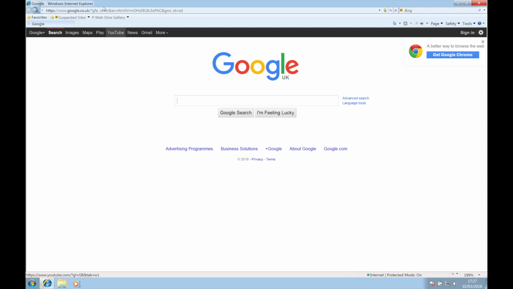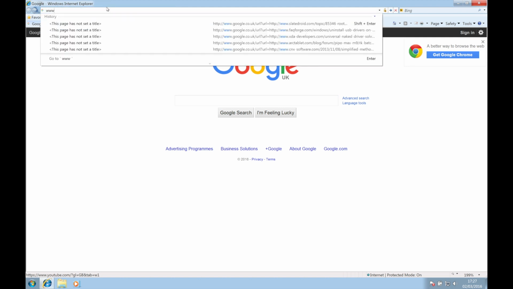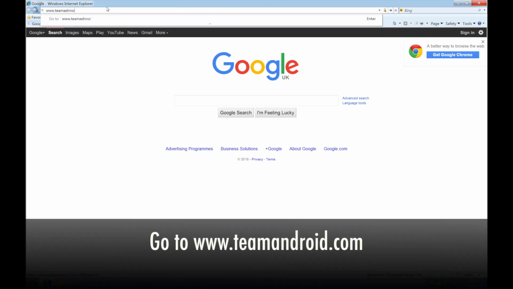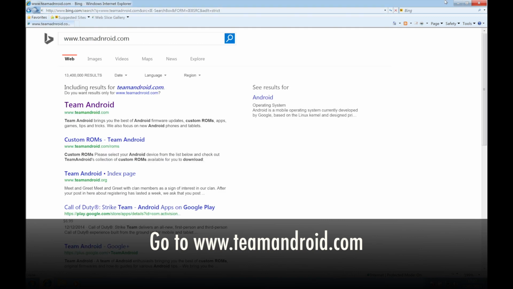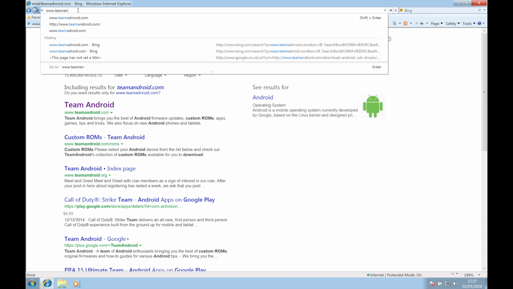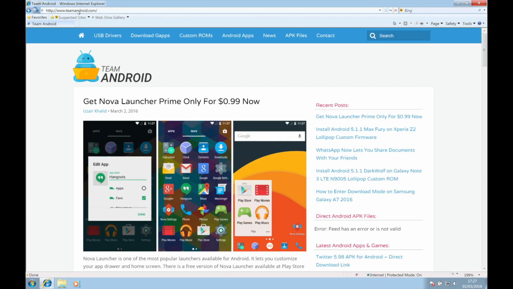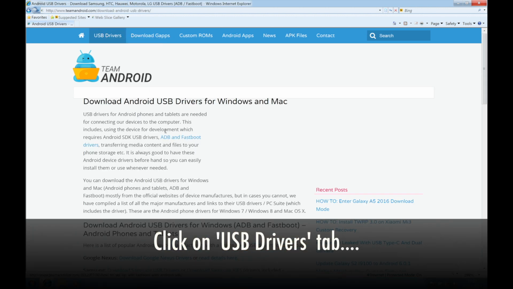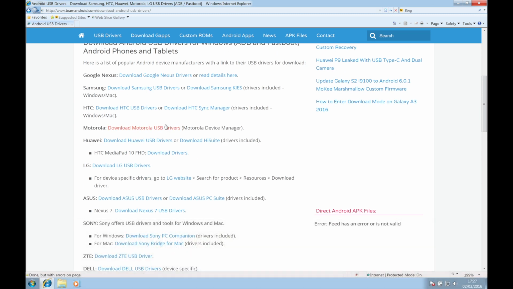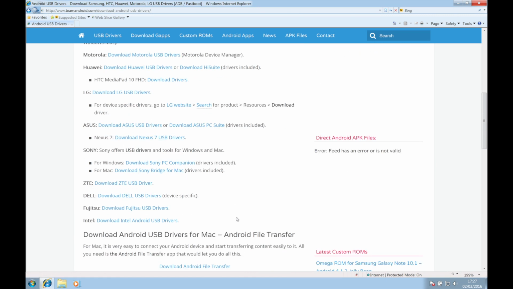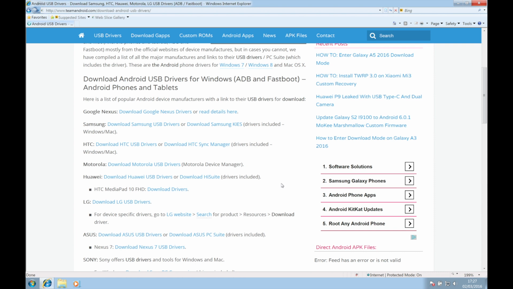So what we're going to do to start with, I'm going to go to a website called teamandroid.com, and I'll show you why in a moment. That's the wrong address. Let's try that again. teamandroid.com. There we are. Across the top here on the menu, it says USB drivers. I'm going to go to there, and as I scroll down, there is already a nice list of multiple different companies with the actual drivers you need for your actual Android device.